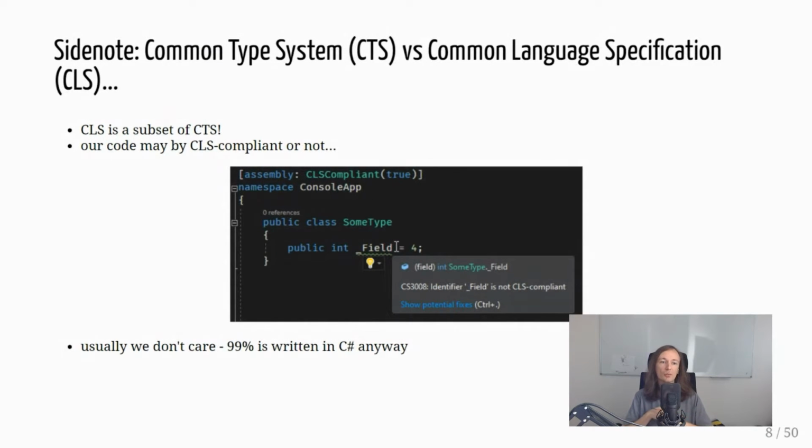One side note about the Common Type System and the Common Language Specification. I said that there is this Common Language Specification that specifies languages that are CLS compliant, which means they should run on this .NET thing. And it is interesting to find out that the Common Language Specification is just a subset of the Common Type System in general.